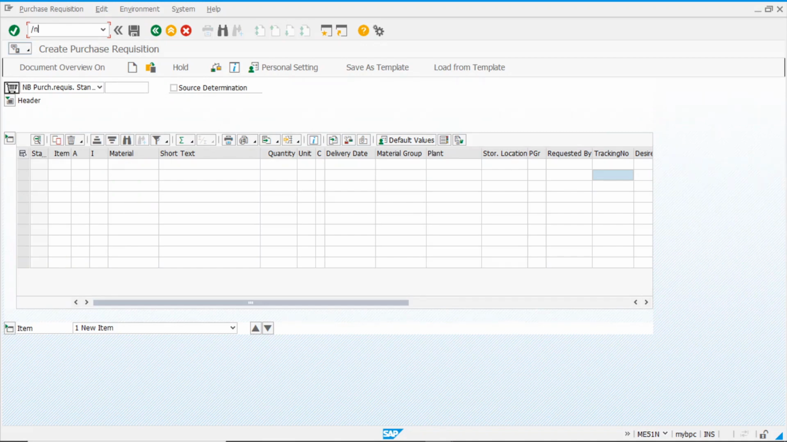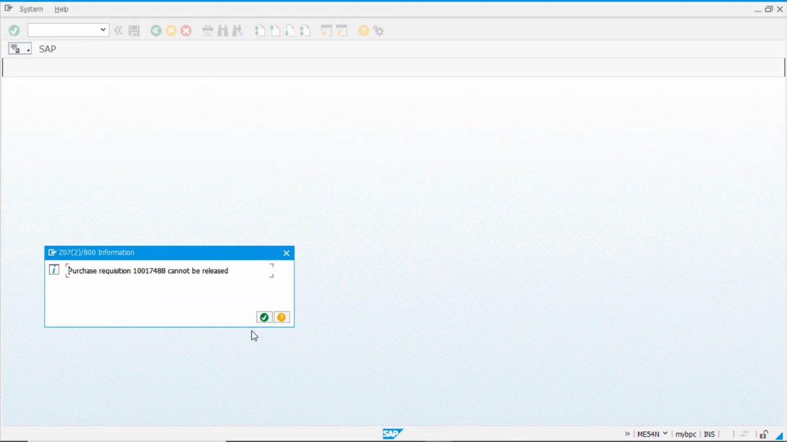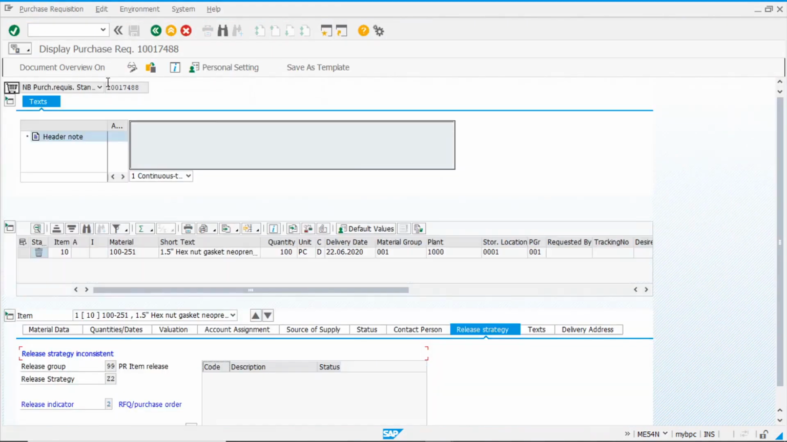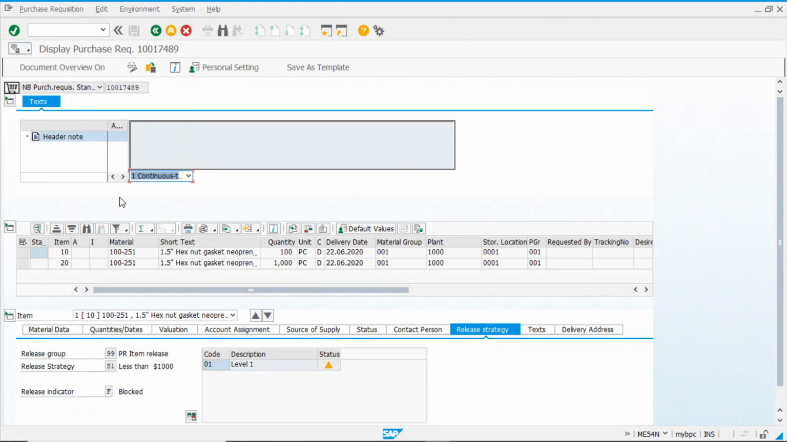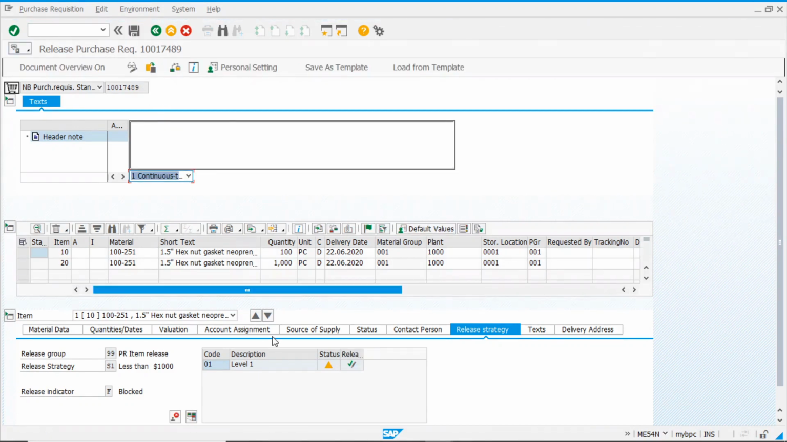We can use transaction ME54 for the release, and let's call our requisition. And let's go to change mode. So here we have item 1 with the code 01, it can be released. So I'm going to release it.